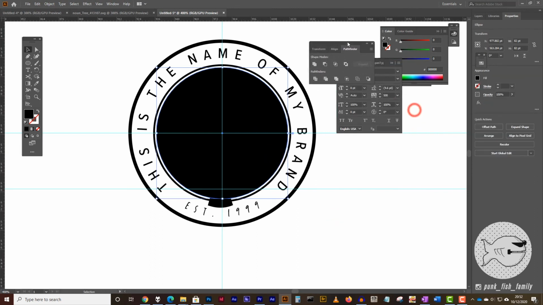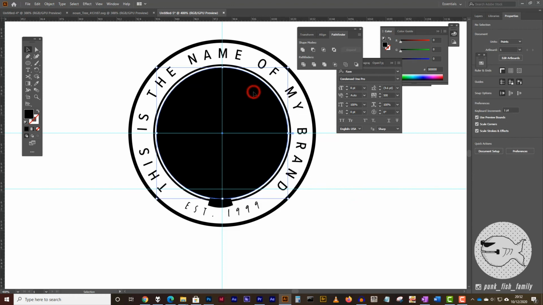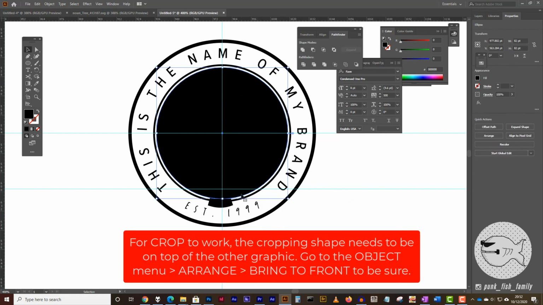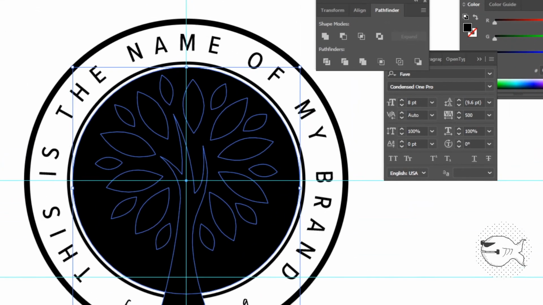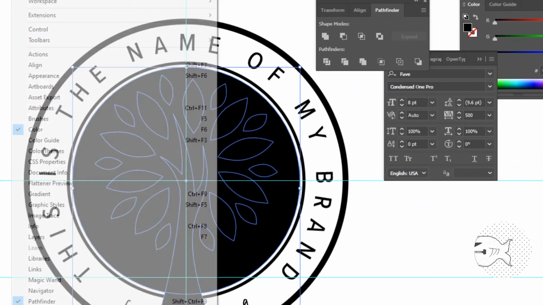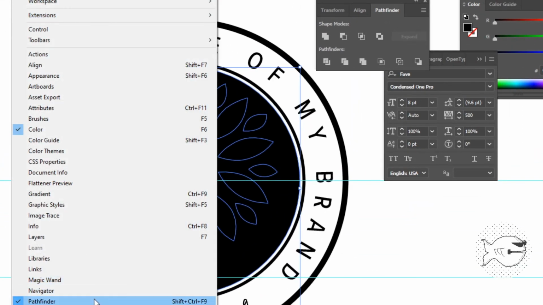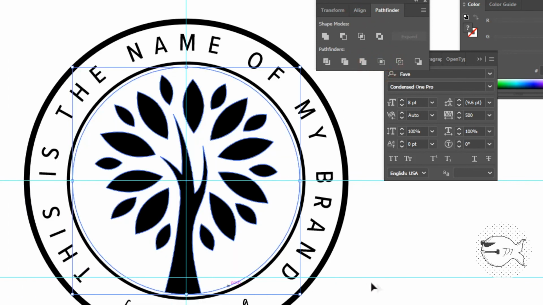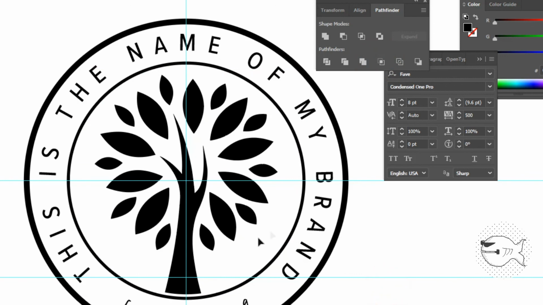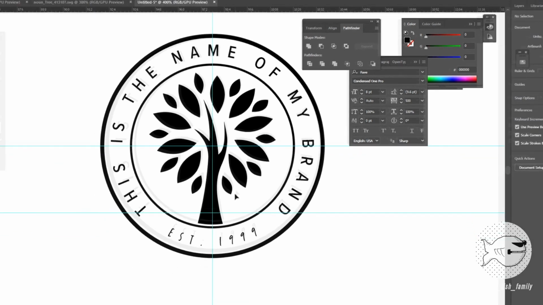Now this is important. In order for this Pathfinder tool called Crop to work, I'm going to select the circle. The circle has to be on top, and then hold the Shift key down and select the tree, which is below. Now when I click on Crop on the Pathfinder panel, if you can't find the Pathfinder panel, go to the Window menu and Pathfinder. And when I click on Crop, it now makes the bottom of the tree disappear, and it makes the rest of the circle disappear, and now I'm left with just the tree.